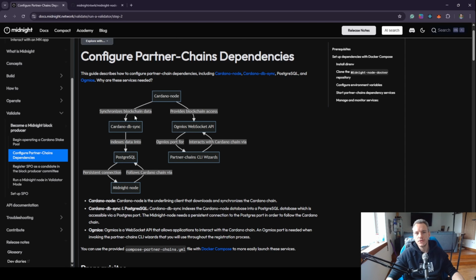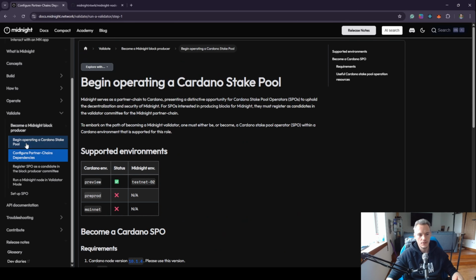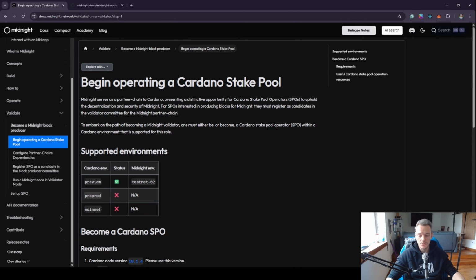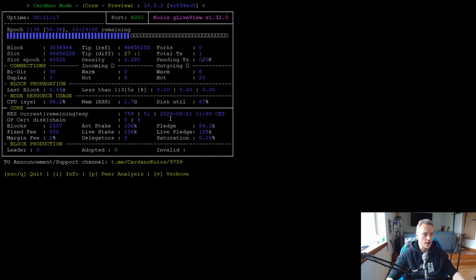So anyway, for Midnight, same as before, we still need the Cardano node. Well, we need a Cardano stake pool first. So in this video, I'm not going to be setting up a stake pool. I have a stake pool here set up. This is my preview stake pool that's running. This is the live view of it.